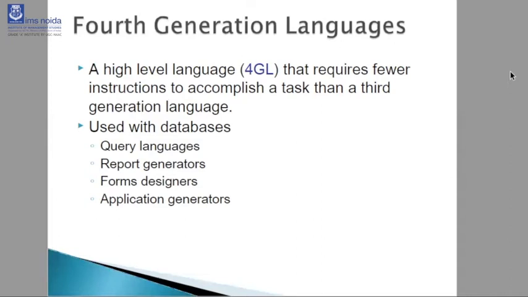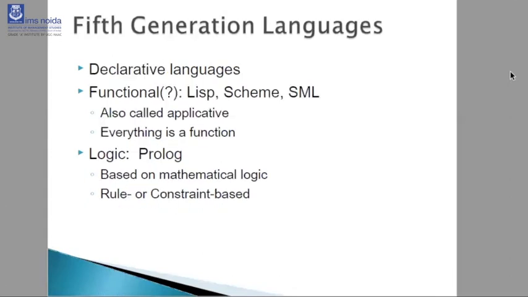It is a very efficient language where you make use of data by implementing various databases, like query languages, report generators, forms designers, application generators. So the programs developed in these languages are highly portable as compared to the programs developed in the languages of other generations. SQL, CSS, ColdFusion are examples of this language.